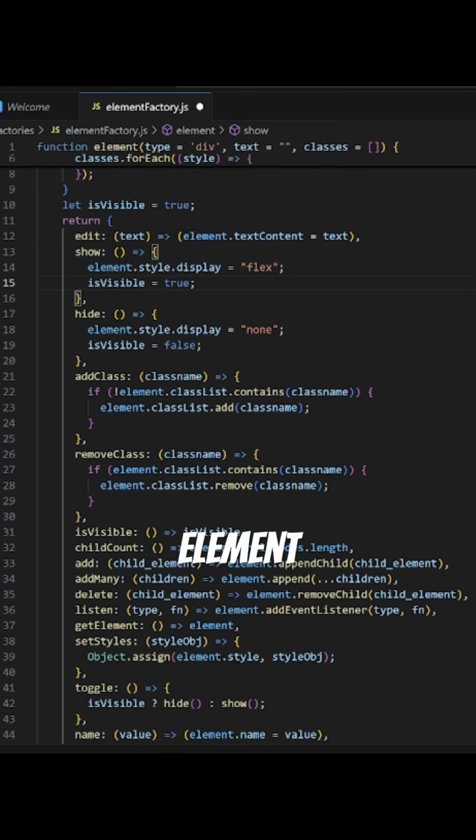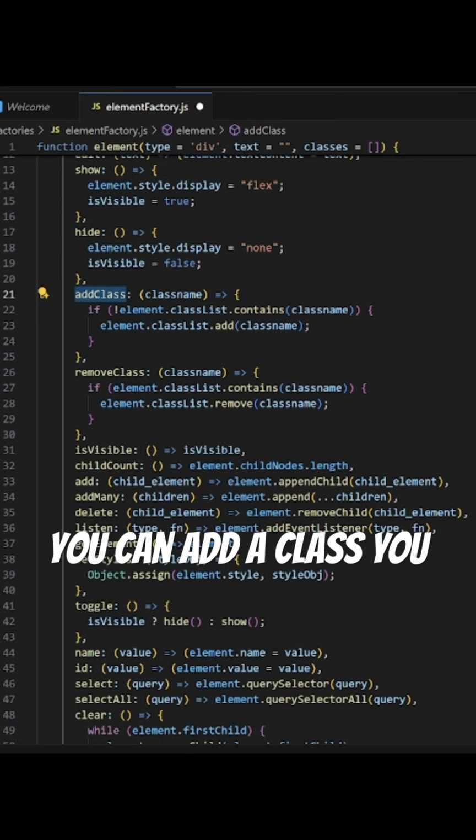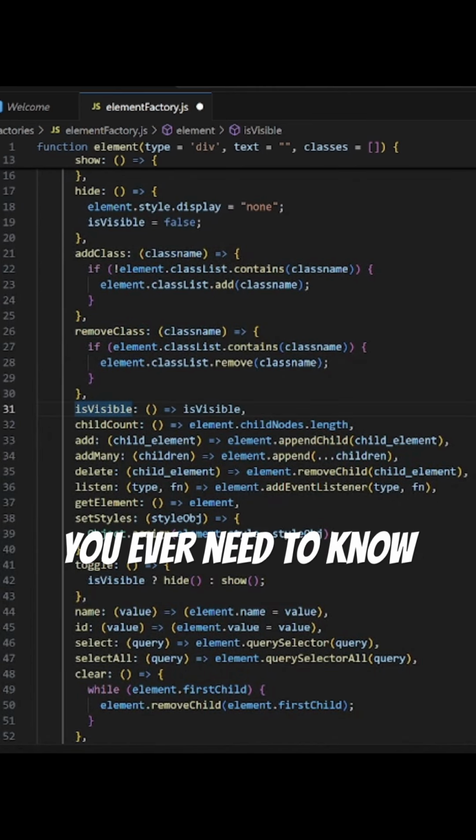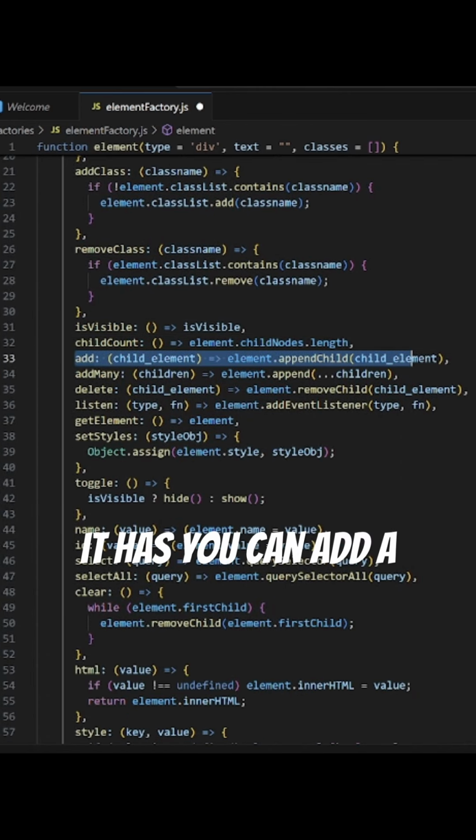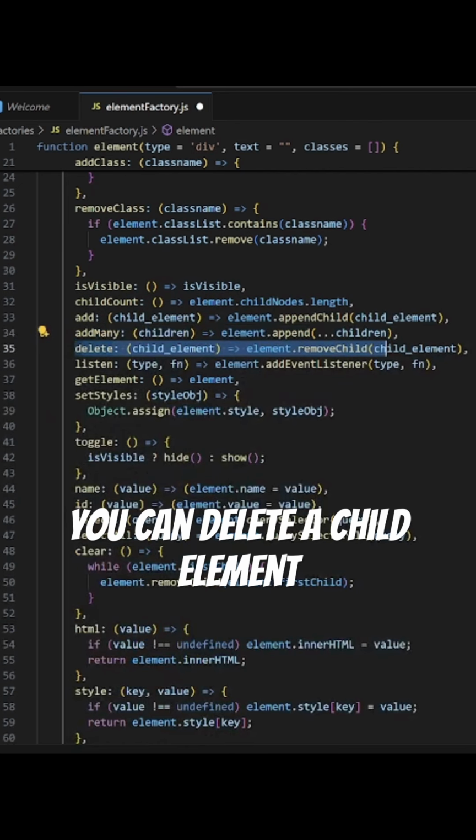You can call element.show, element.hide, hide it or show it. You can add a class, you can remove a class. This is to know if it's visible if you ever need to know. You can check how many children it has. You can add a child element. You can add many children. You can delete a child element.